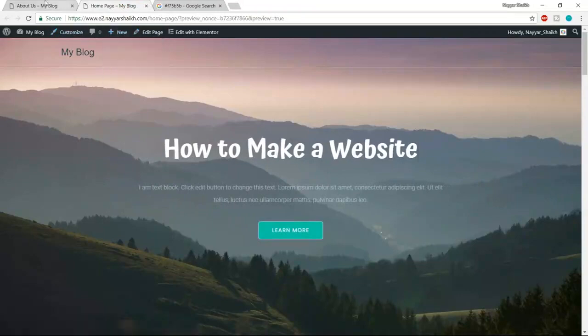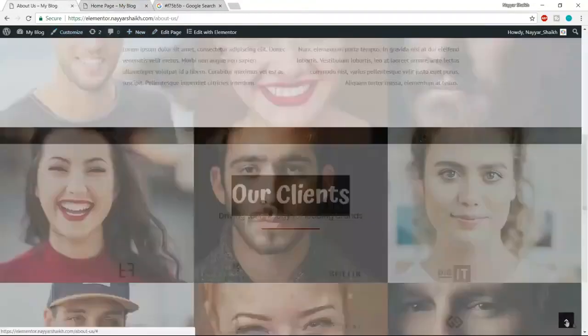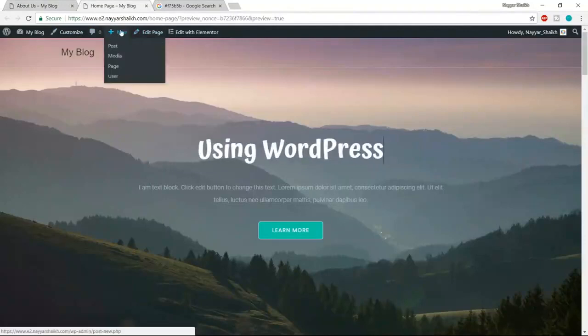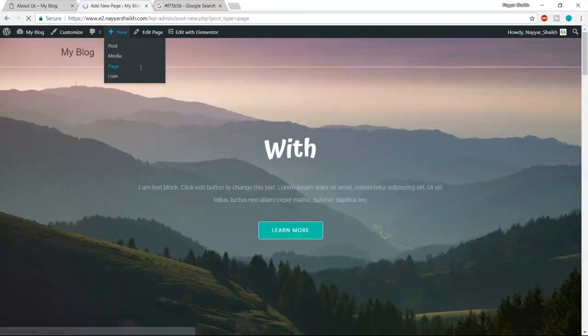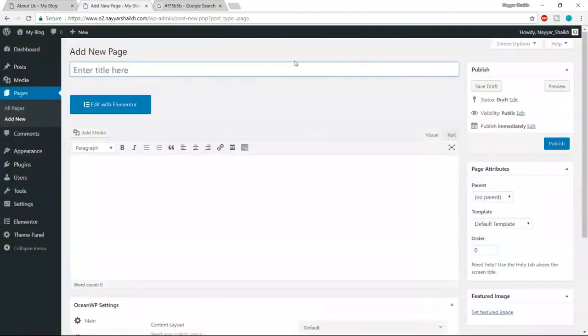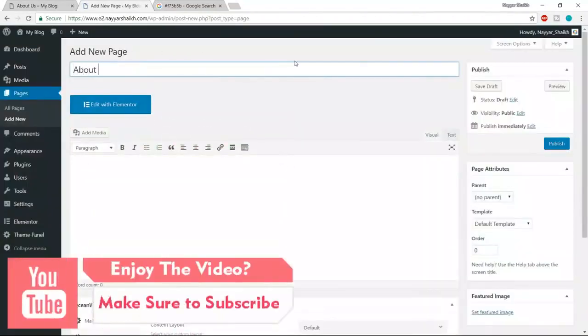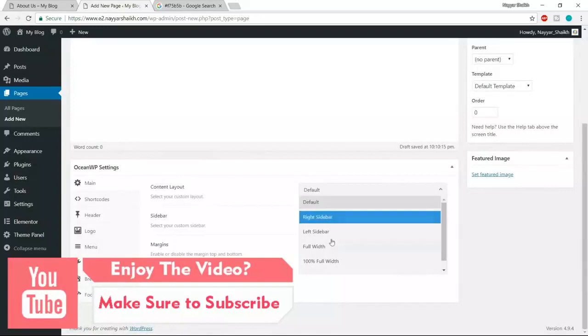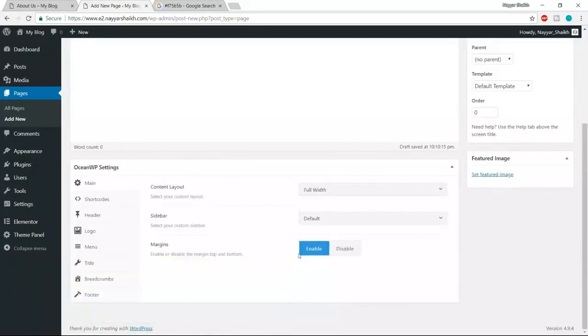Now let's add the about us page and let's create it something like this. So what you can do is hover at the top, you see new, hover this and click on page. So we are adding a new page. Let's add the title as about us. Again come at the bottom and let's do all these changes. First, content layout, it is full width. We don't want any margins, so let's disable it.